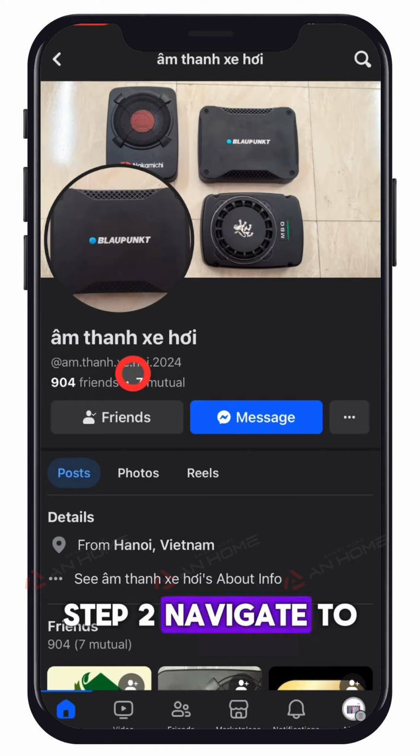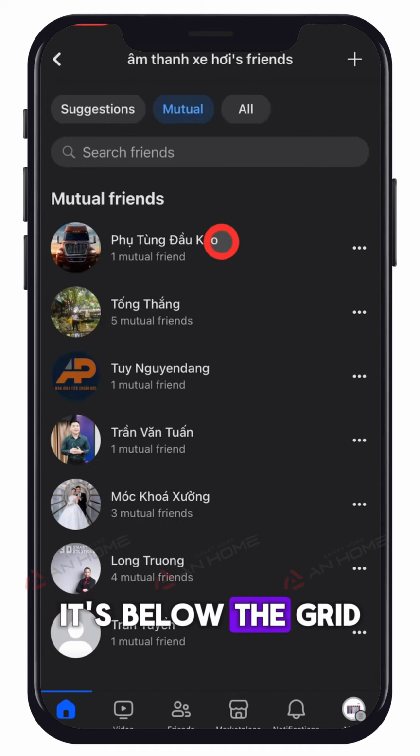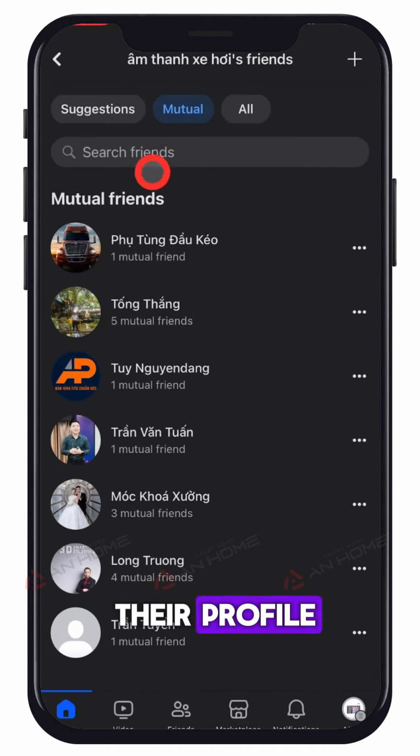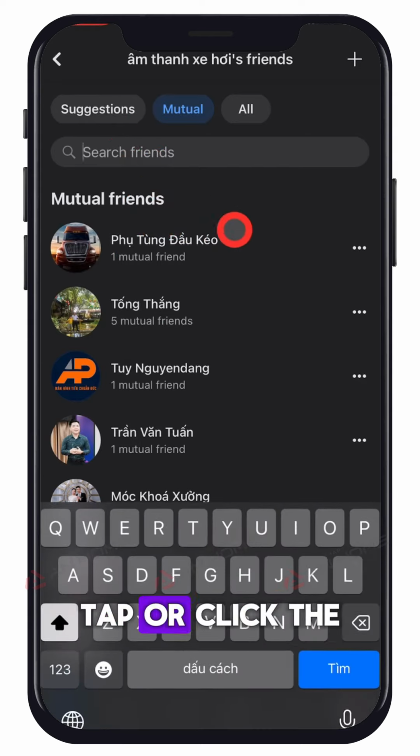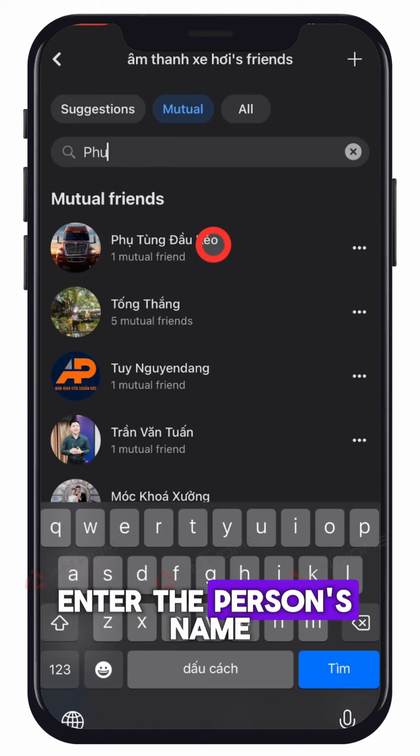Step 2, navigate to the Friends tab. It's below the grid of photos near the top of their profile. Step 3, search for the person. Tap or click the Search Friends bar, enter the person's name.